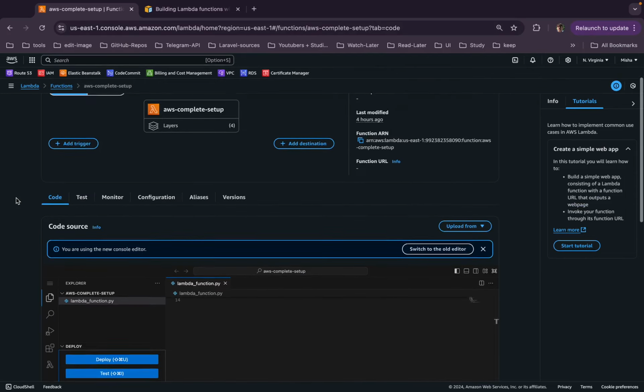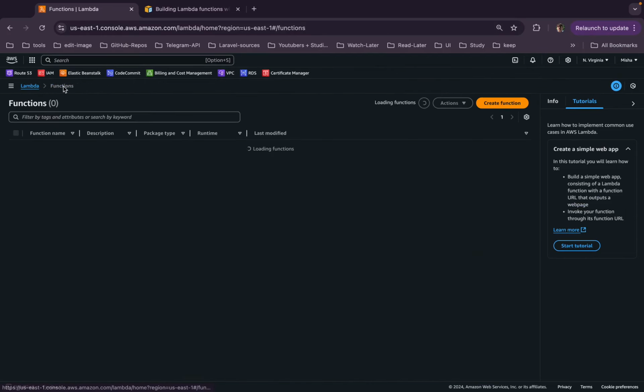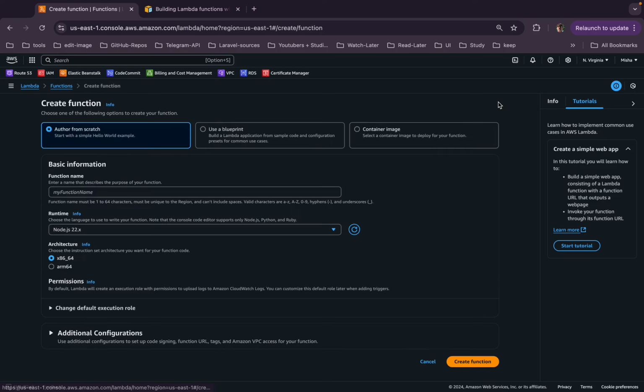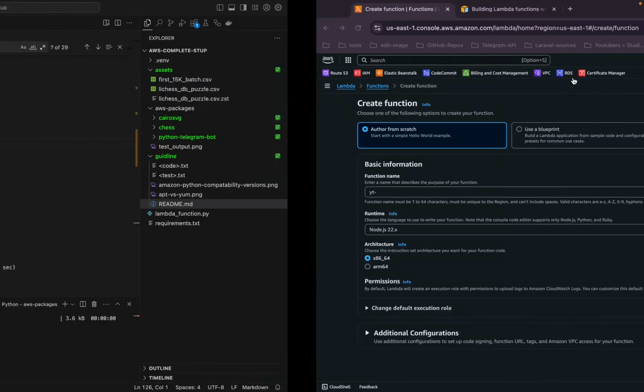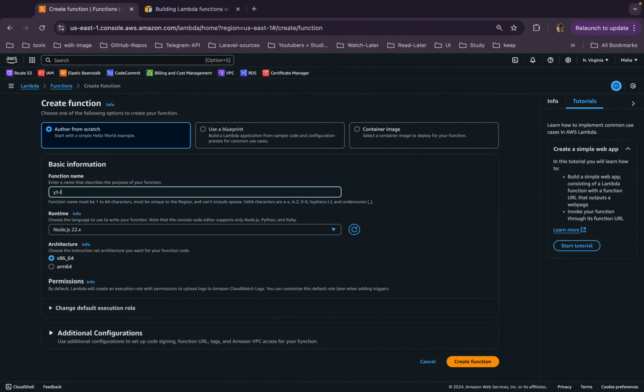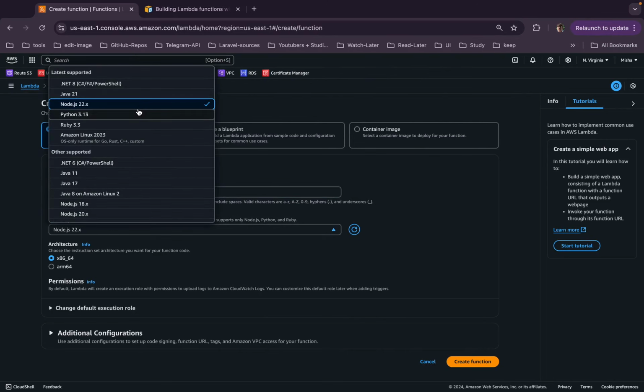So this function is just, let us stay here. I just want to create a new one. So let's create a function that we're gonna call YT, which stands for YouTube, and how do I call the directory, YouTube Lambda. Okay, here we are. We're gonna use Python.